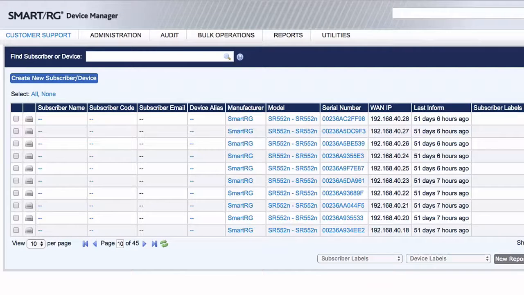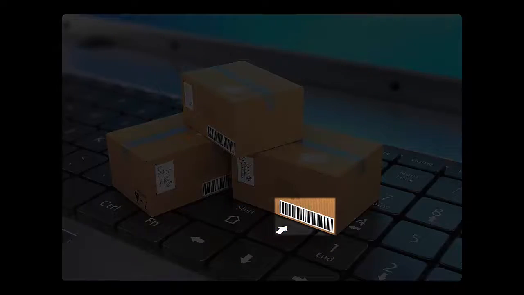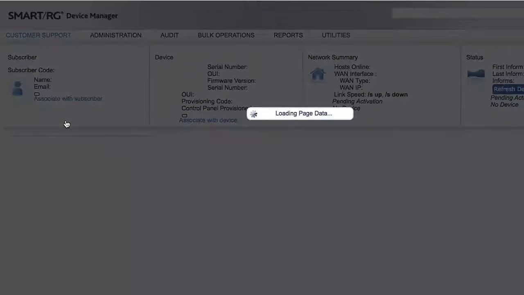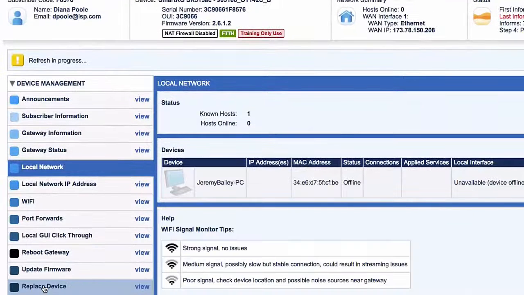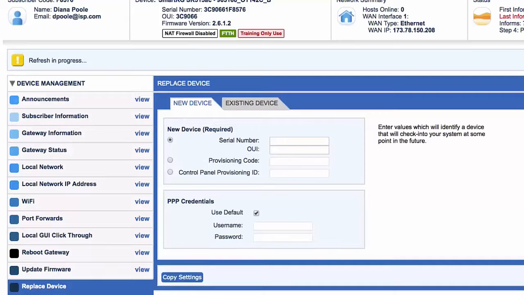Here's how it's done. First, identify the OUI and serial number for the new device you intend to ship to the subscriber. Next, look up the subscriber in Device Manager. From the left navigation bar, expand the Device Management drop-down and select Replace Device. Click the blue Replace Device button.